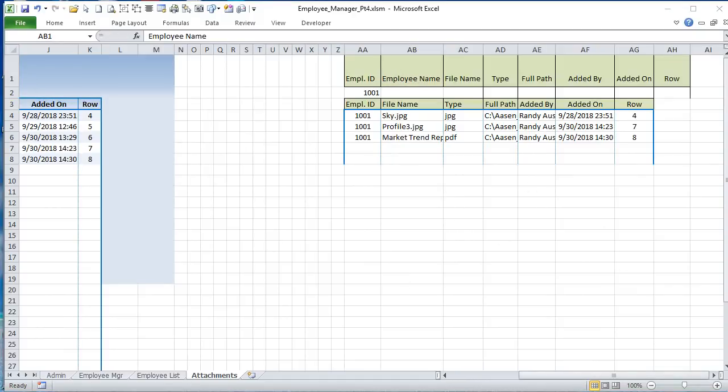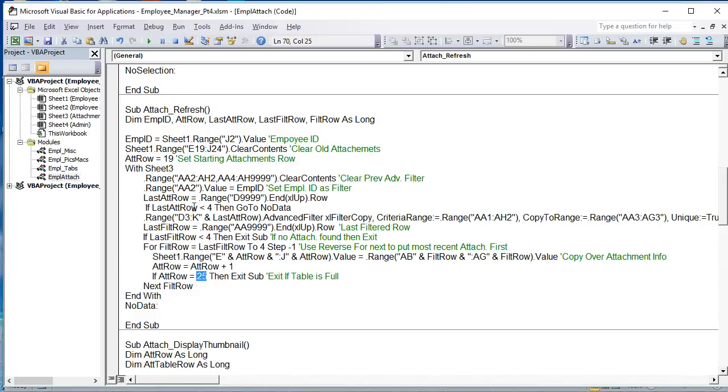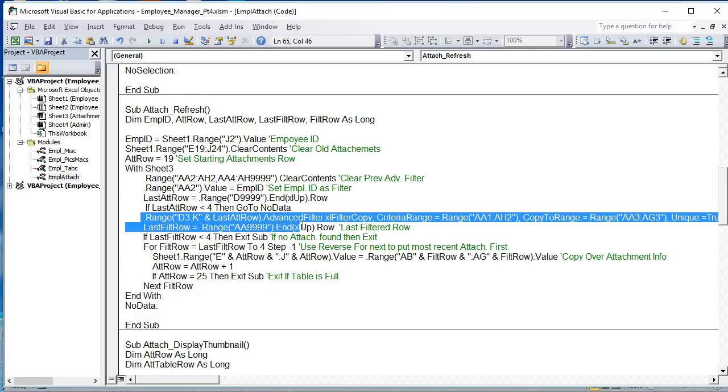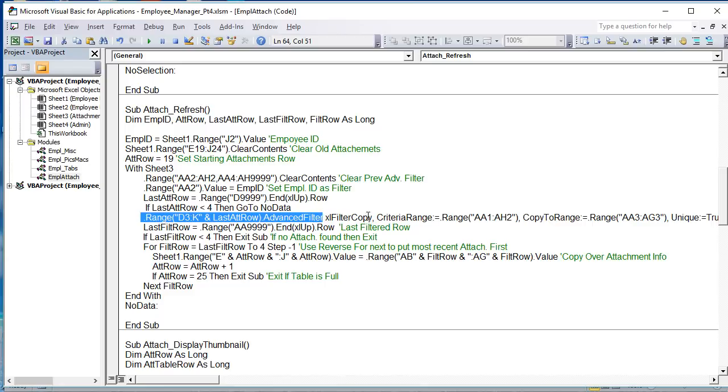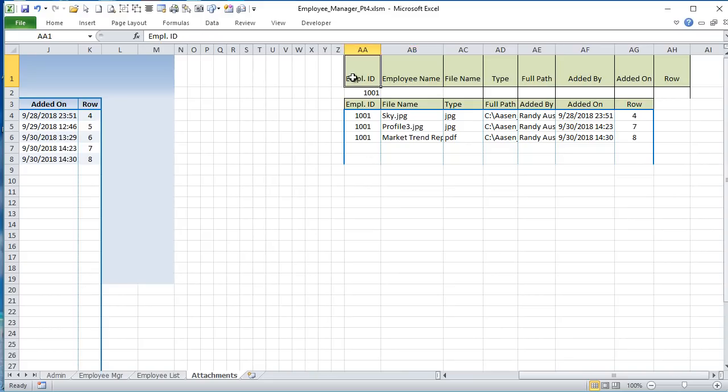All right, moving back into the code, back into our advanced filter, that's why we must have the headers starting at D3 through K in the last row. We're going to advanced filter, and we're going to copy that over to a new range, but we want to use the criteria AA1 through AH2. That's the criteria. Learning advanced filters is critical. AA1 must include the headers all the way to AH2. I think that's our full criteria right there.